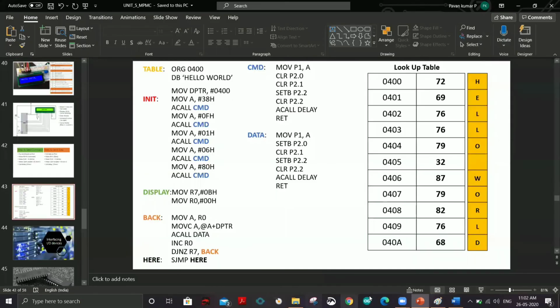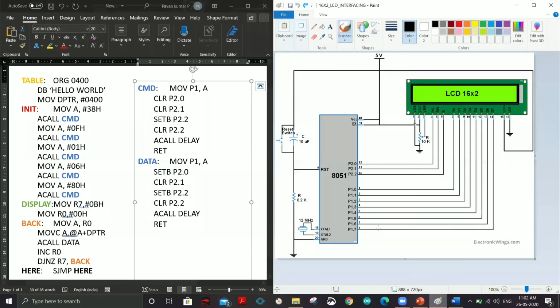I will share my screen, and you will be able to see. I'm going to explain the program much more easily.